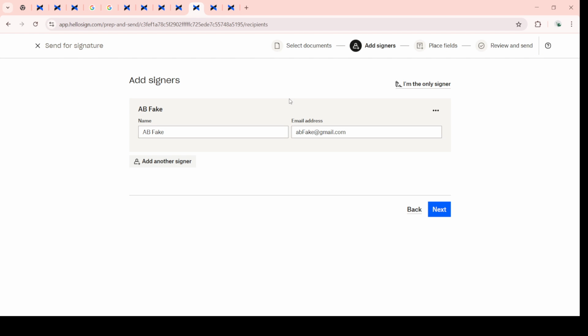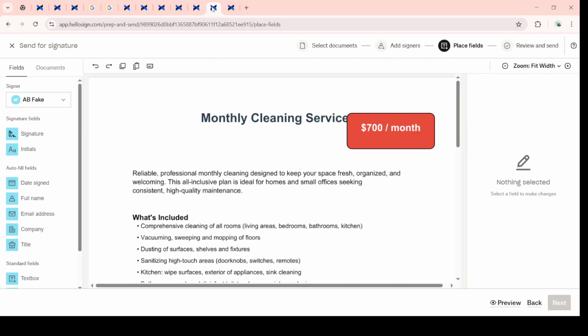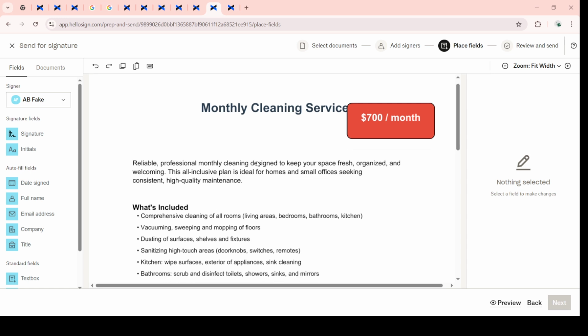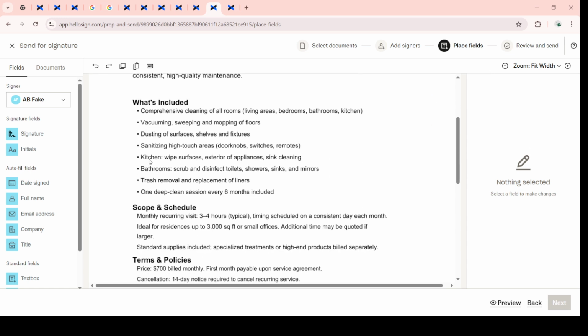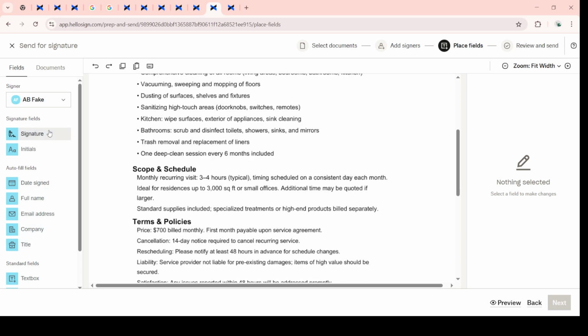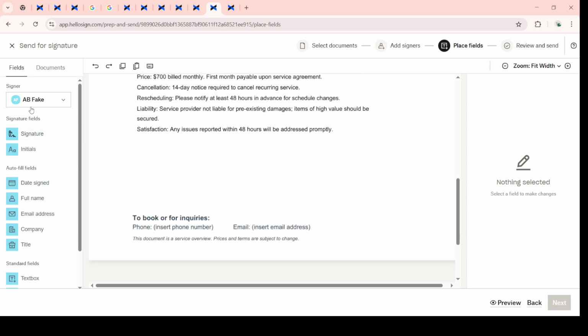With your signers entered, you'll have access to the document itself. This is where you can incorporate fields for the date, full name, and signature where needed. Just click on the document to place these fields in the appropriate spots, ensuring everything's aligned and all signers have ample space to provide their signatures. Once you're satisfied with the setup, click on the Next button.